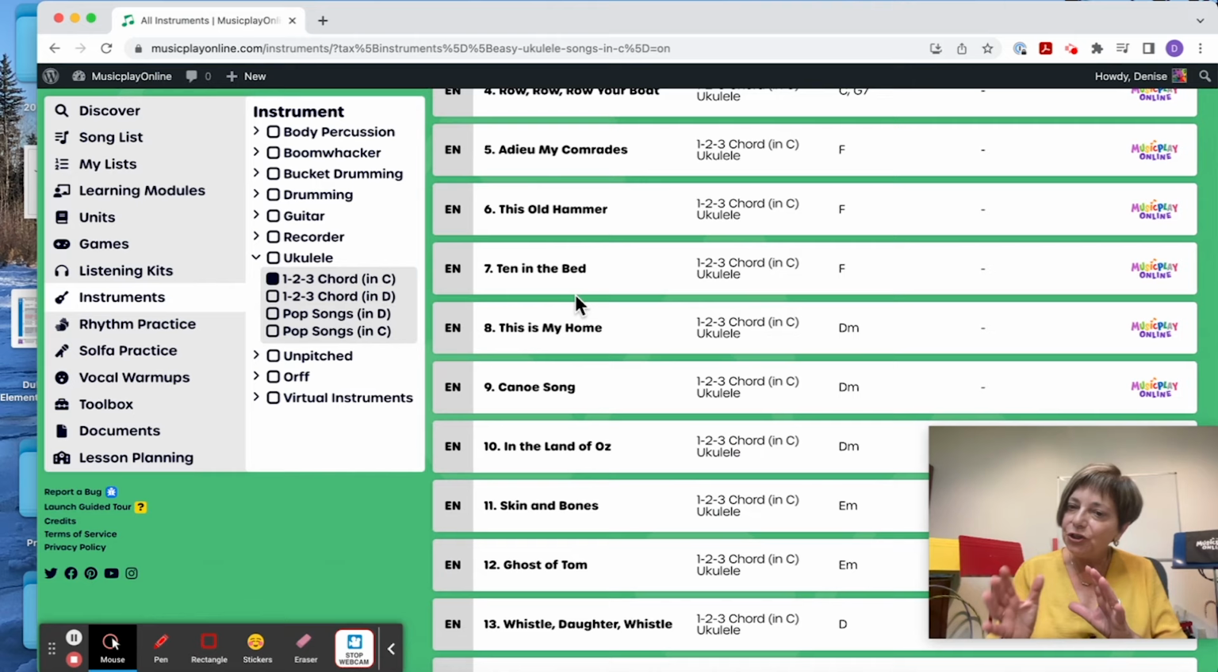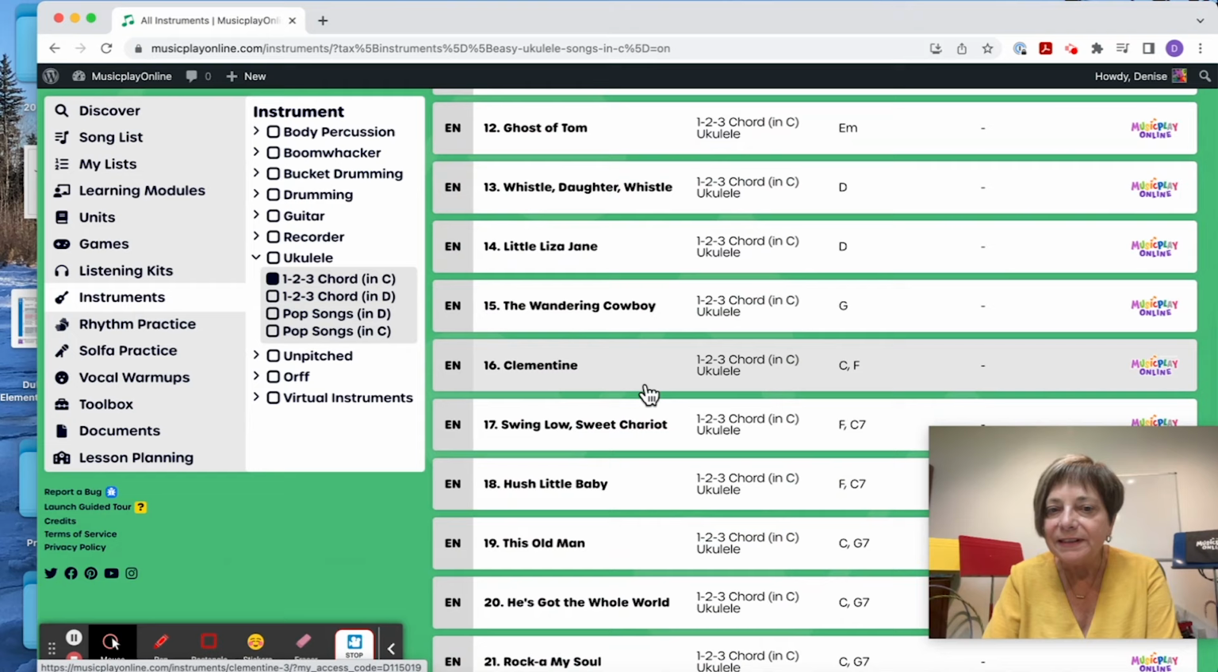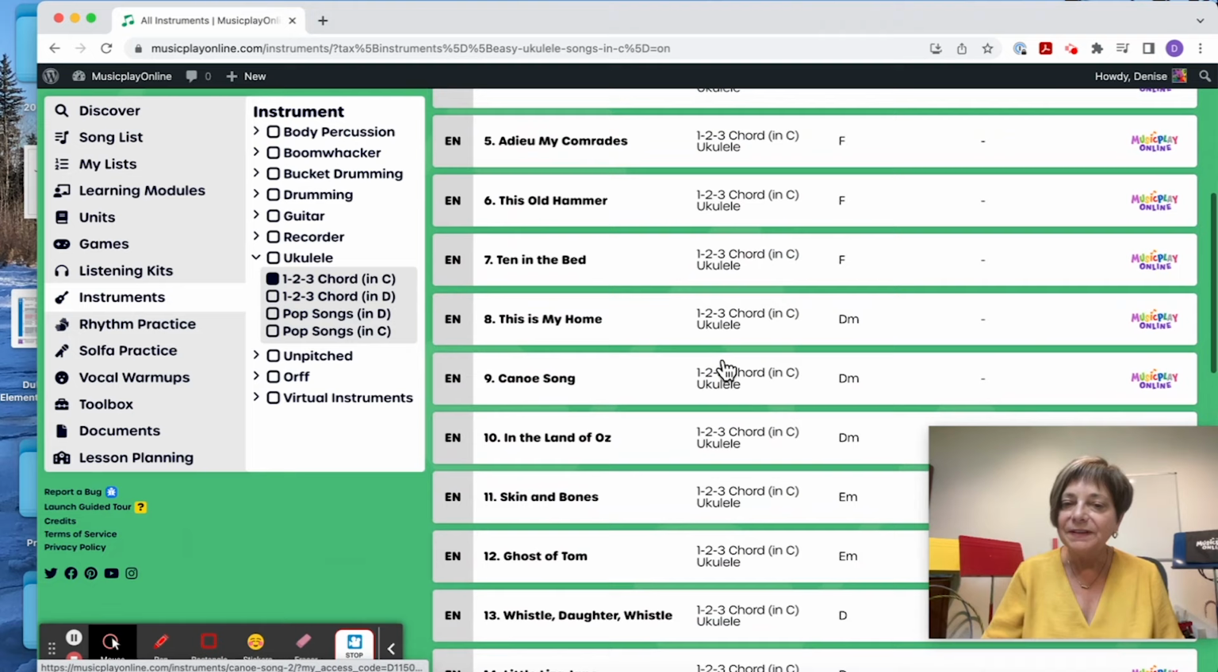So you can see 1-chord songs. Row, row, row, the G7 is optional. And all 1-chord songs until you get to number 16. So the kids can learn the chords with these 1-chord songs. They don't have to change. They are going to be really easy for them to do.